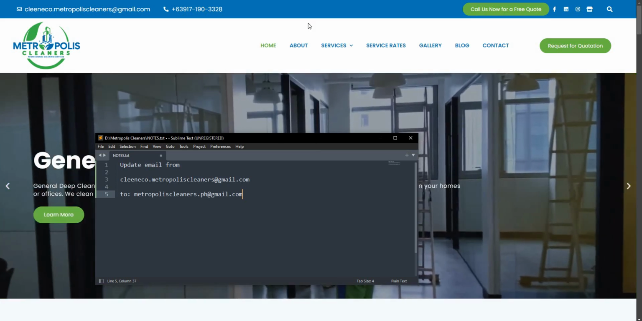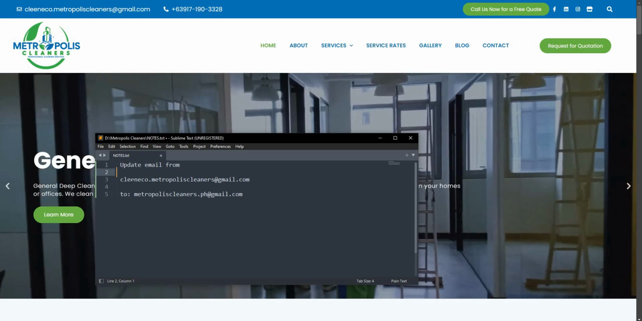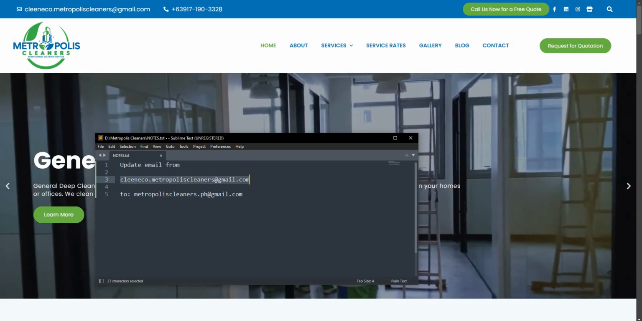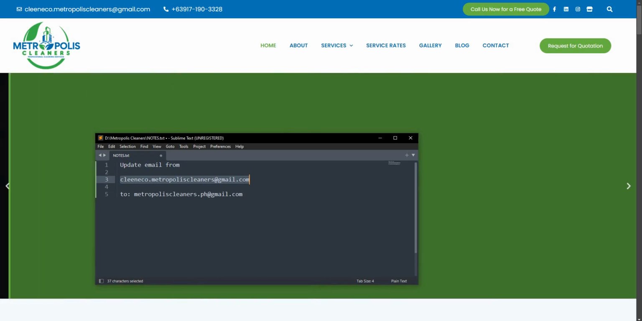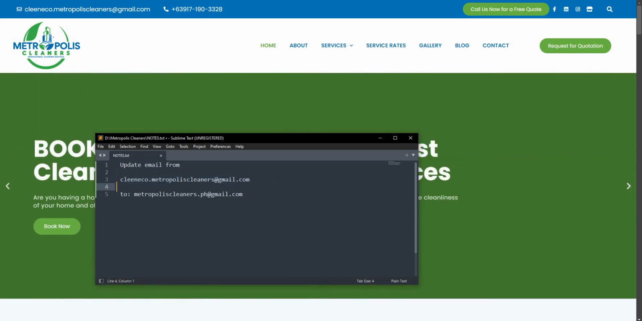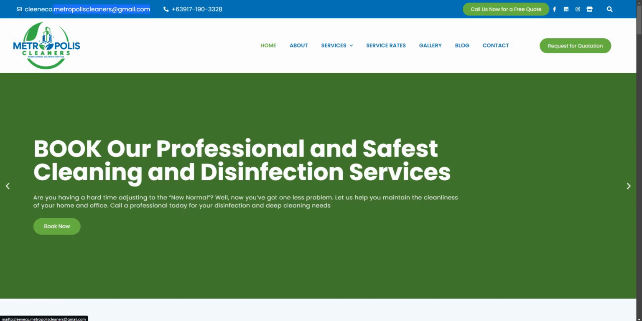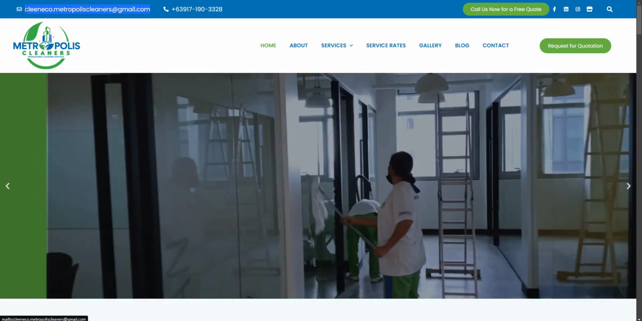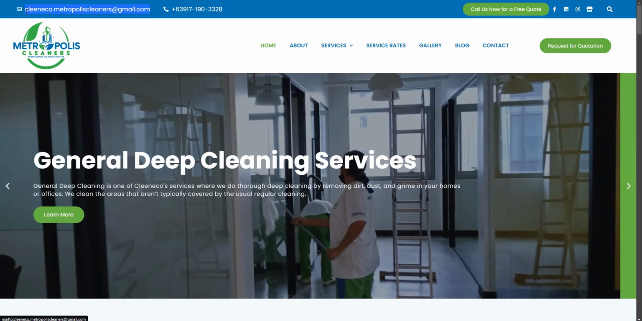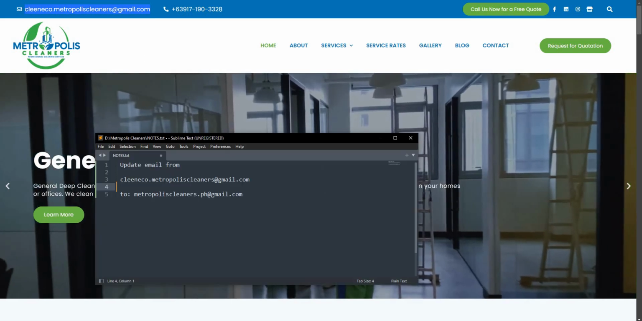not just one by one. This is different from updating the email address of your WordPress user account. This is actually updating an email address as found in your website, which serves as the contact email for your business, for the website.